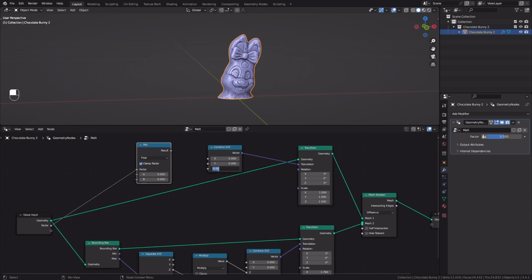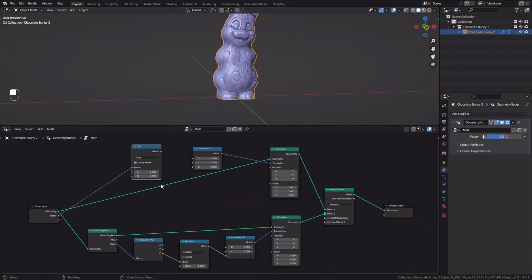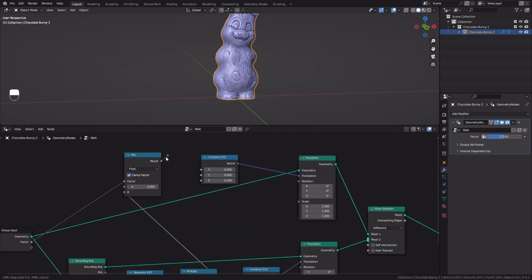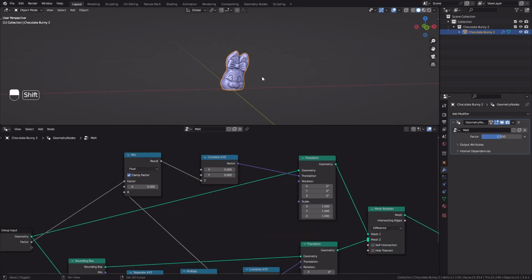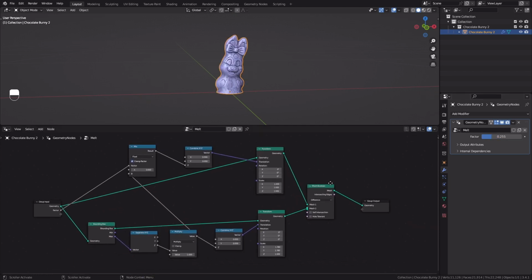And in the beginning, we want this set to have a value of 0. So make sure that the value A is 0. And for the factor B, we want to use exactly the same value that we used in order to transform our bounding box. So let's connect this up to the B value and then plug this mix into the set of our transform. And now we can use this factor directly from the geometry node modifier in order to melt our bunny. Okay, and with this, the first part of our melting setup is already done.